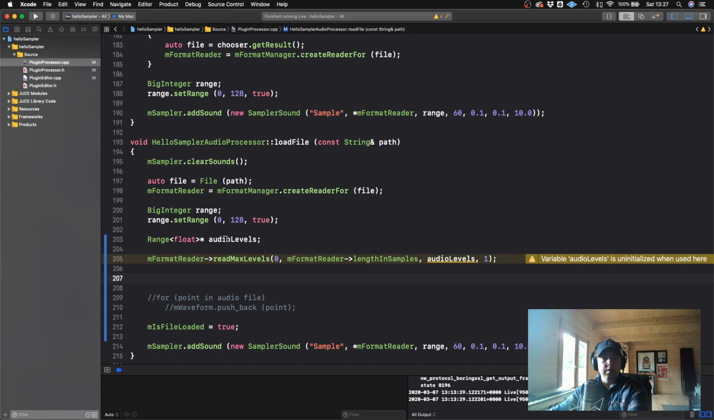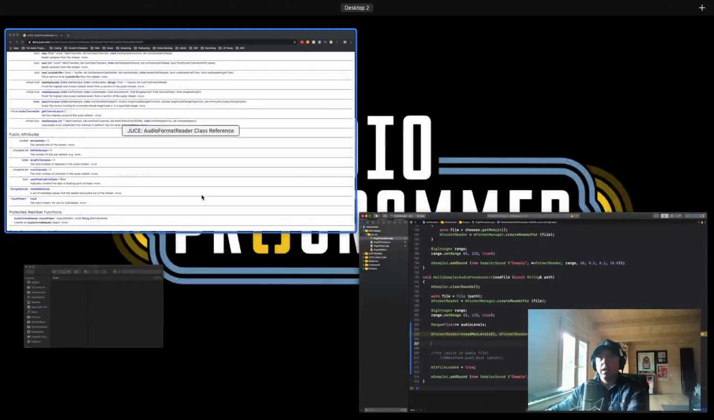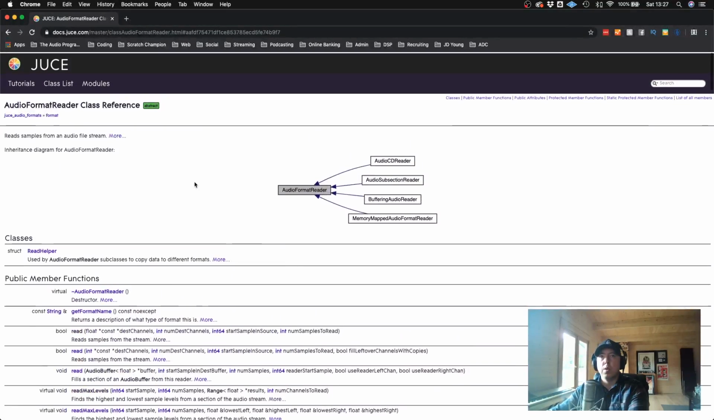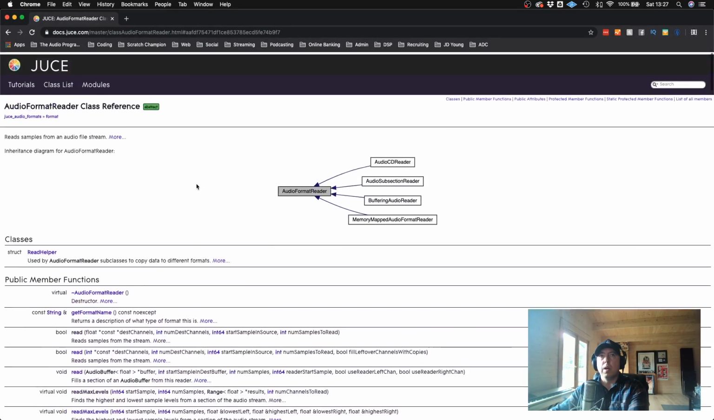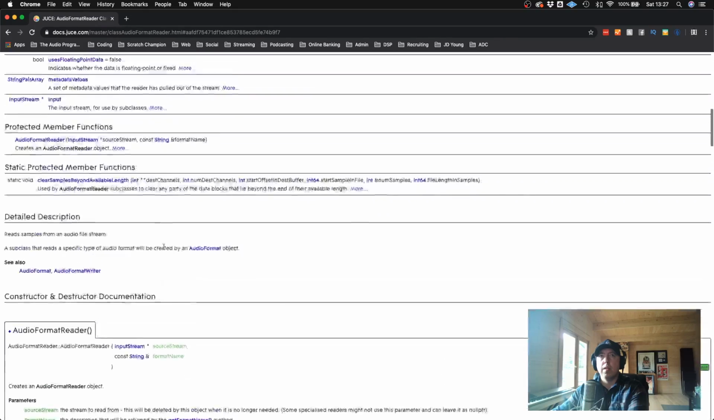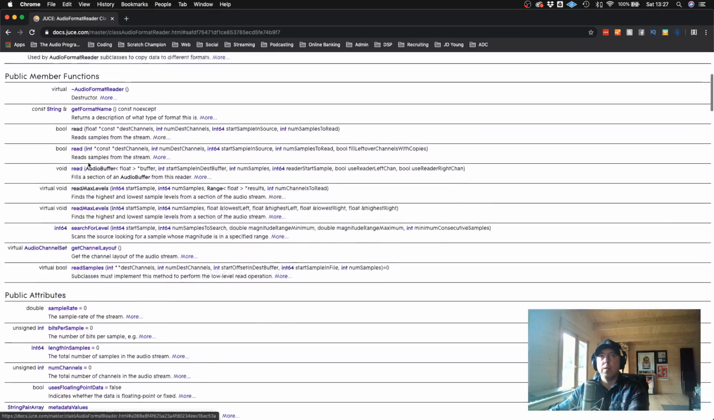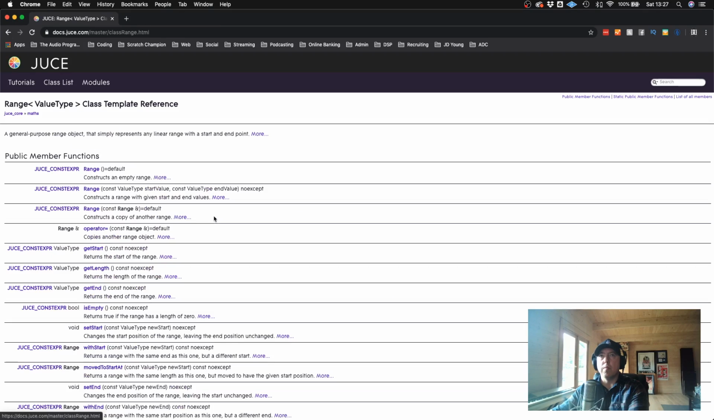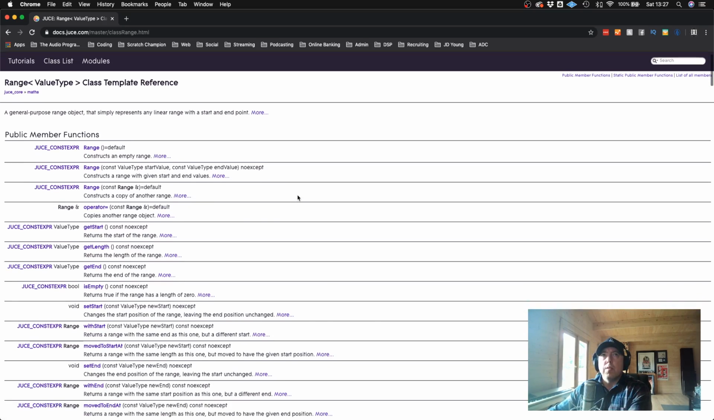So audio levels is uninitialized. So how do we initialize that? So range. So how does this work?